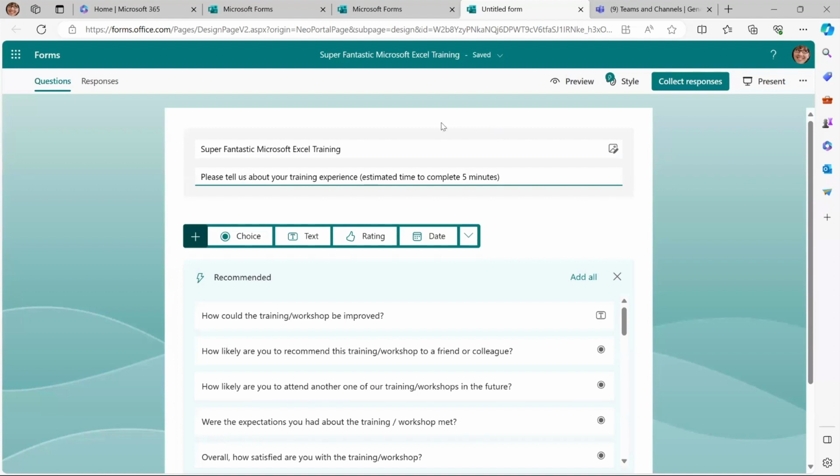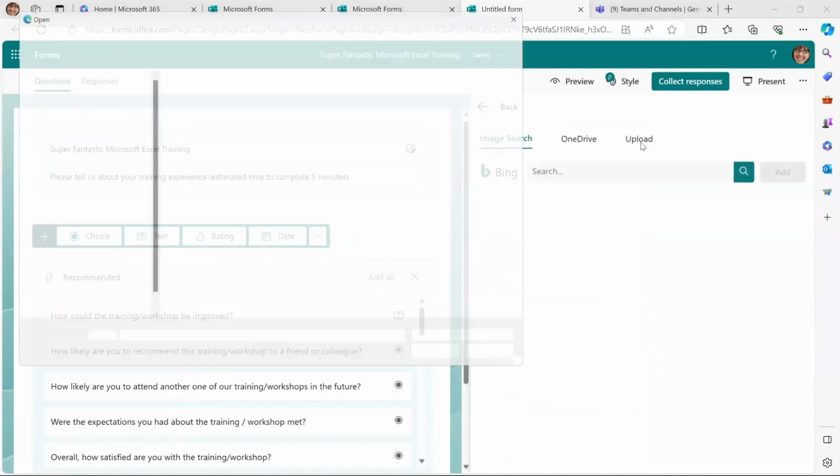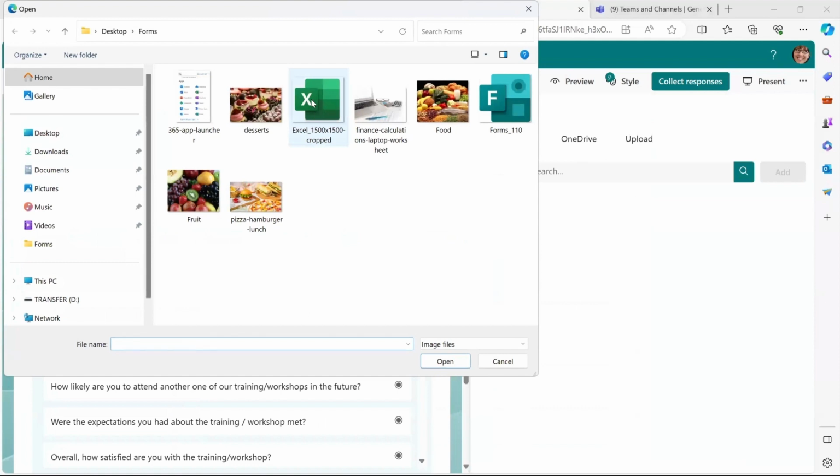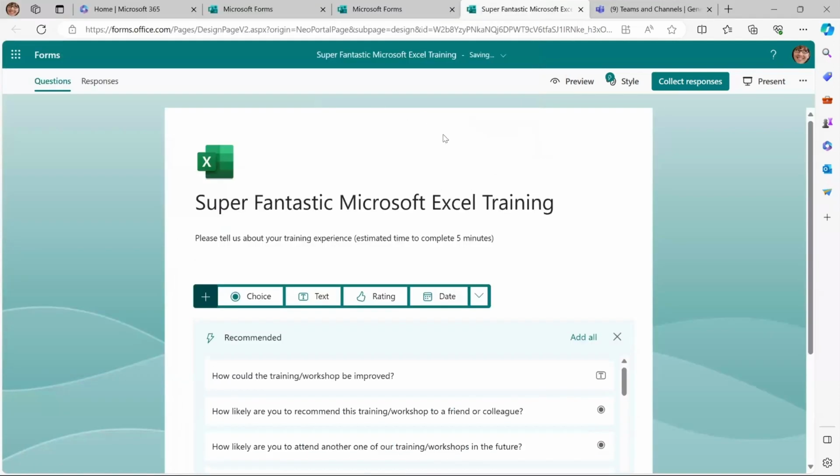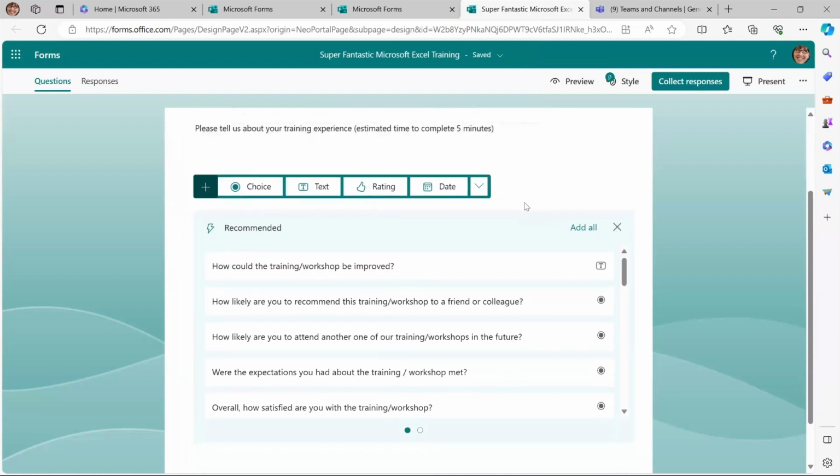For this entire form, then I'll add an image. Once again, come in and I'll bring that in. I'll bring in the Excel logo for that, but it could be something else. I could even drag that one in as well. And what we have here for this is we're going to walk through this and make some different options for this.